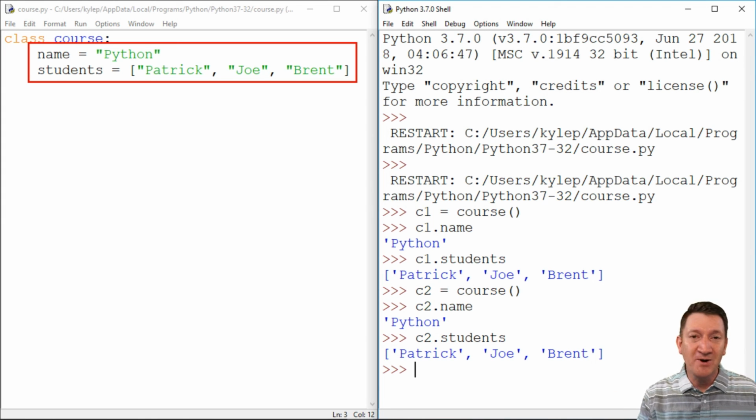So try this part out right here. Create your class, call it course, and drop in a few properties, give them some values, and make sure you test it out inside the shell. Once you've done that, let's jump into the next video, and we're going to take a look at utilizing the initialize function of a class, and we'll get into properties a little bit more.